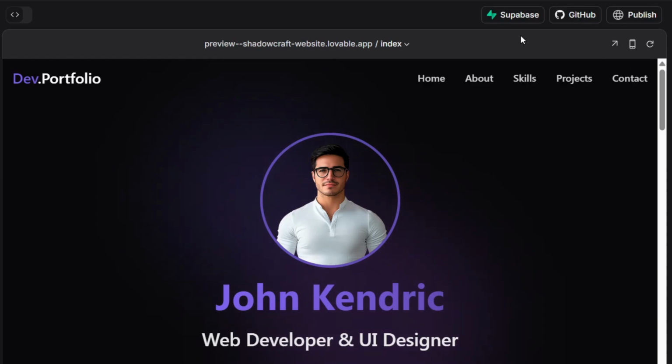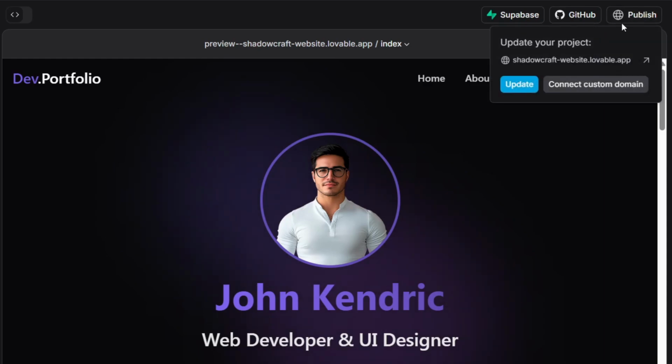After our project is ready, we can directly publish the website. Lovable will provide a default URL like this that we can open directly in the browser. And if you have your own domain, you can also connect it through the Connect Custom Domain button.